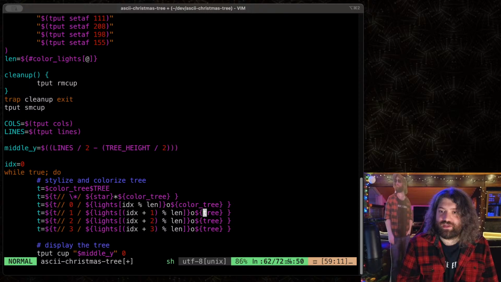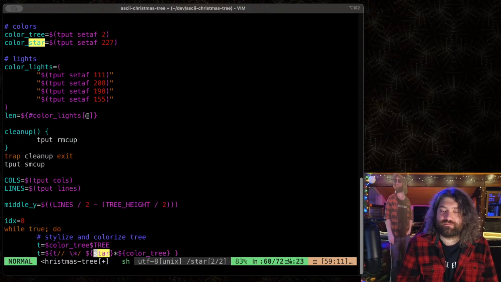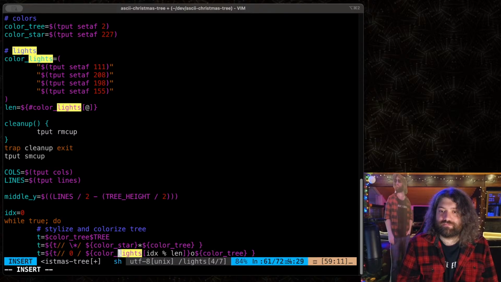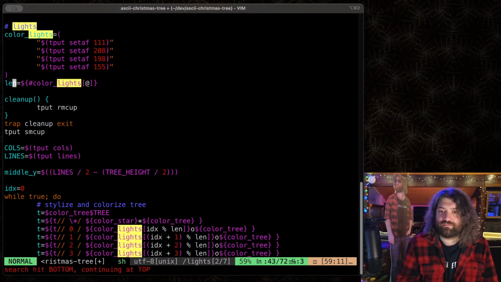Just cleaning up some variable names now. Cool.